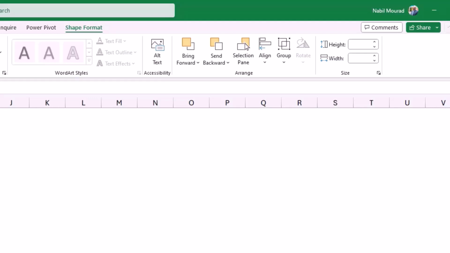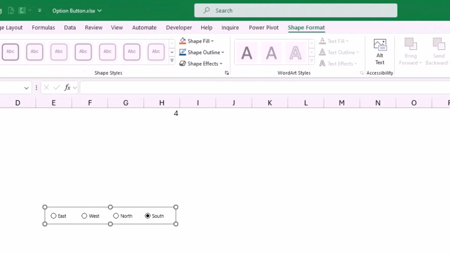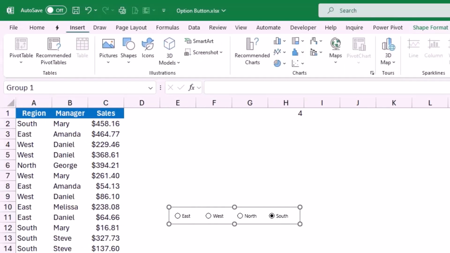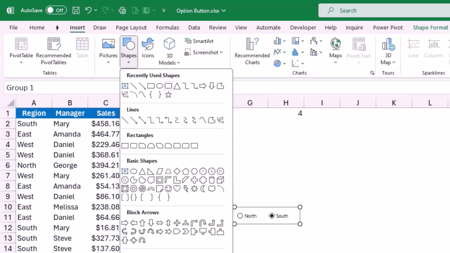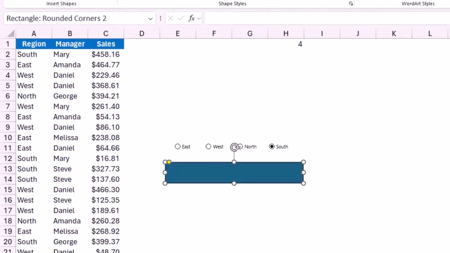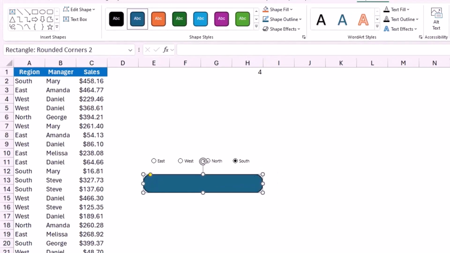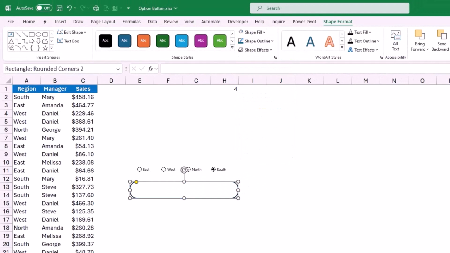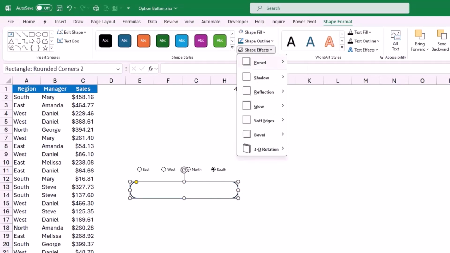Now I want to group the controls and create a shape. To group the controls on the Format tab, I click on Group, and then I have all the controls as one group. Now I'm going to add a shape. I click on the Insert tab, I click on Shape, and I select a rounded rectangle. I'm going to click and drag to create a rounded rectangle, and I want to change the color. I'll make it white. I want to add an effect, so I click on the down arrow for Shape Effect, Shadow, and I select Inner Shadow.